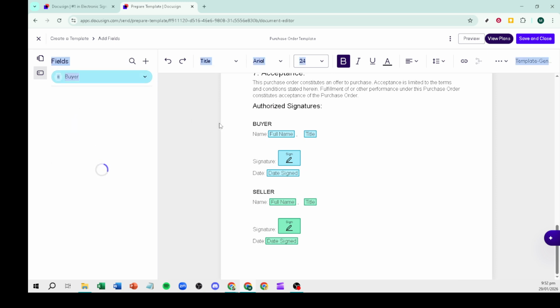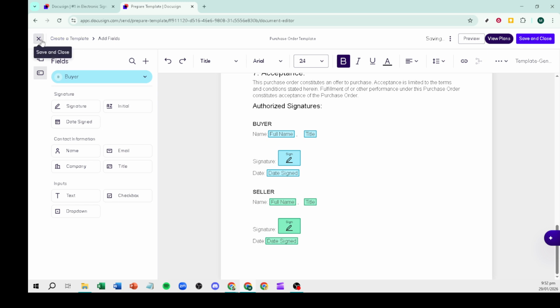Use the left side menu to drag and drop fields onto the document. Place sign fields where signatures belong, initial fields on key pages, date signed fields near the signature lines, and text fields for items like dates, amounts, or special terms. Assign each field to the correct recipient so they only see what they need to complete.